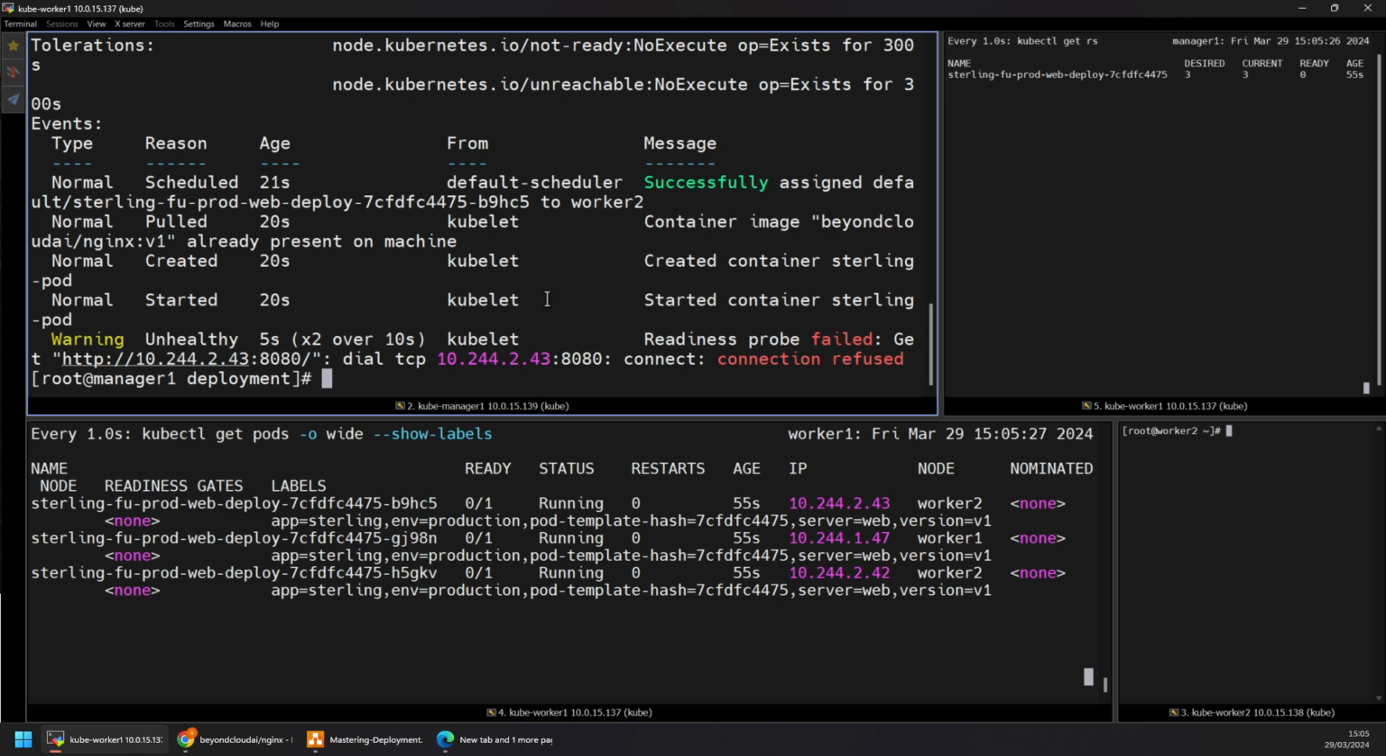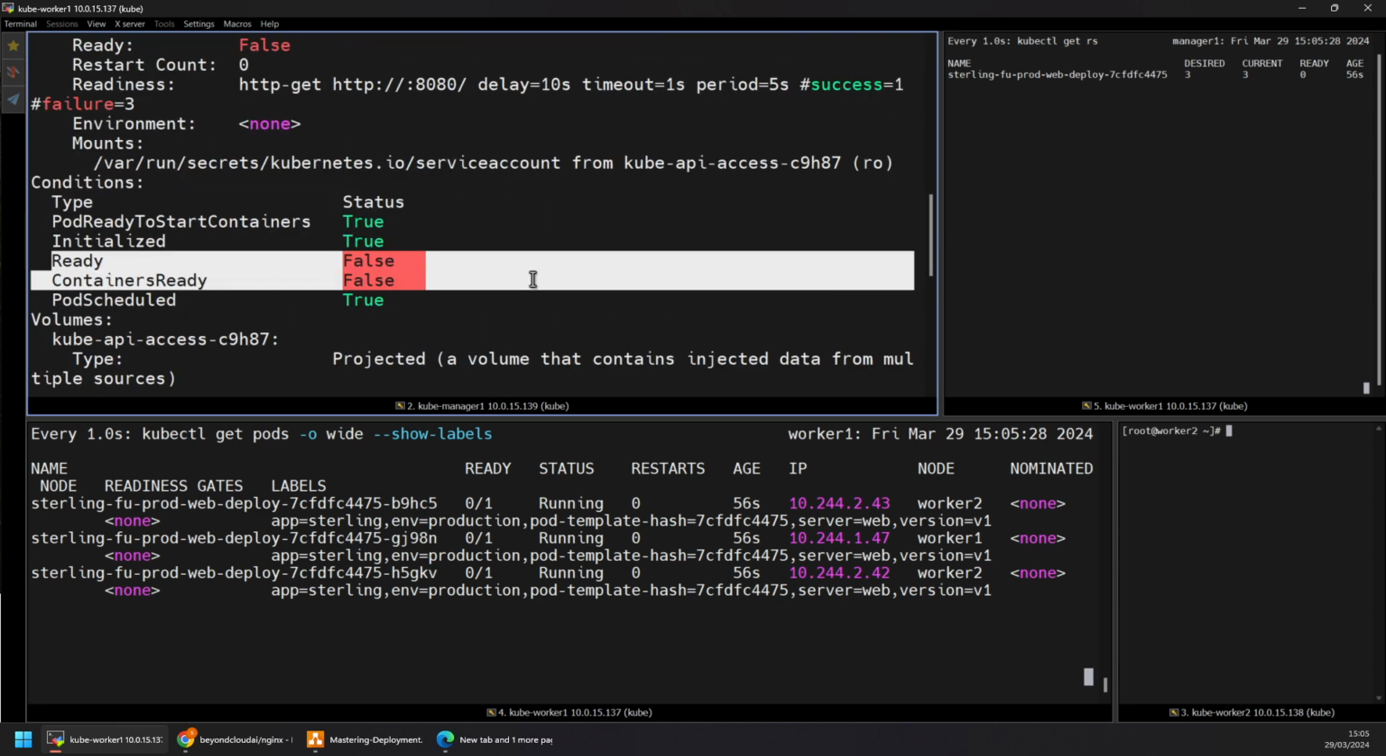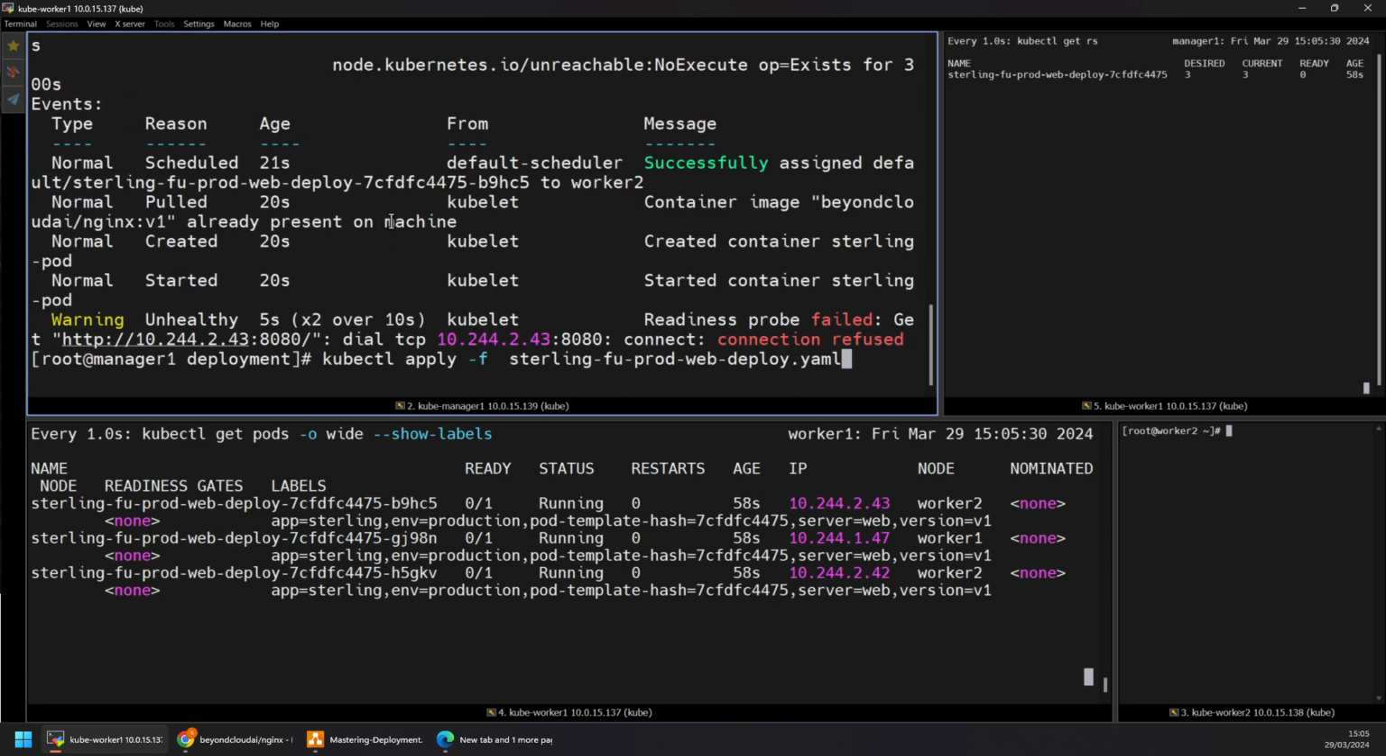So this is what happens if you have a wrong port number configured in your YAML file, or your application suddenly fails while it is running. You can actually get to know about the issue when you check the events on your pod. To check that, you can use describe like I did just now: describe pod, and then you put the pod name.